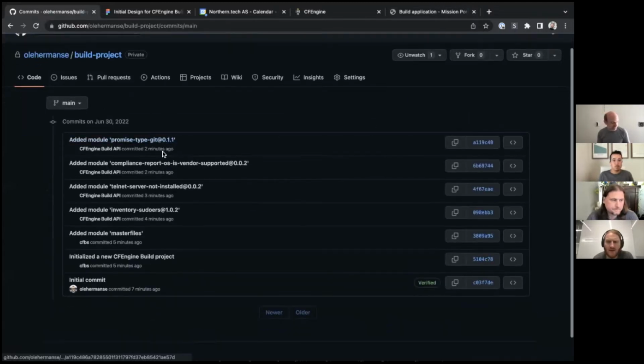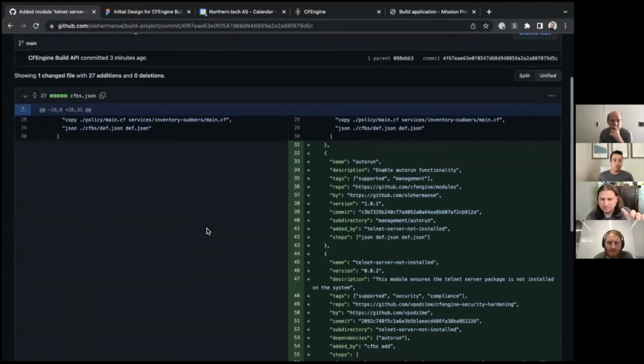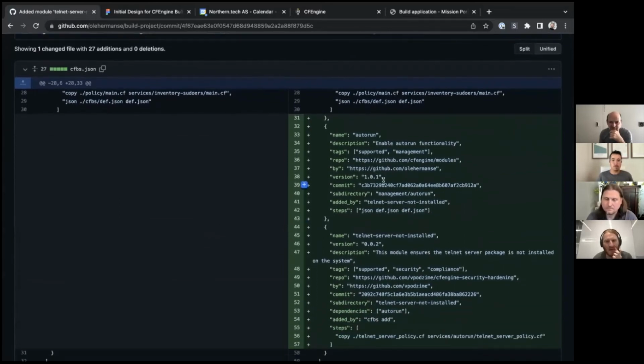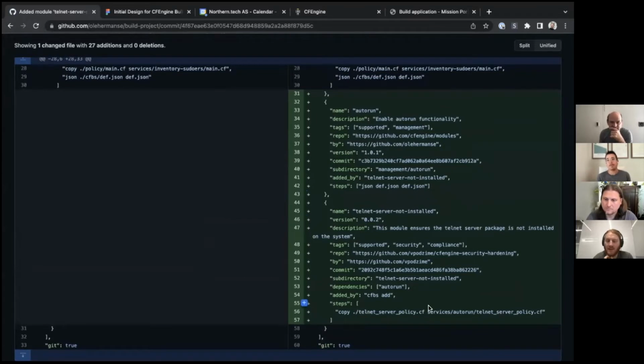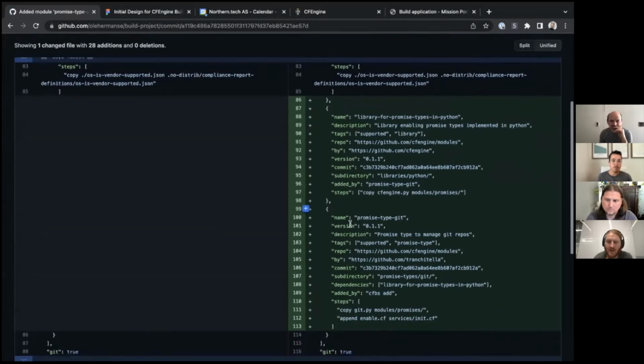Yeah, so here now we see the new commits. Maybe I need to refresh. Oh, we didn't add that many. It's just these four ones. I think when you add telnet server, if we click, we'll see both auto run. Yeah. Right, and exactly, dependency. So here you see that both were added. And you can also see exactly where the file will end up here: services, auto run, telnet server policy. And yeah, like we discussed, it's the same here.